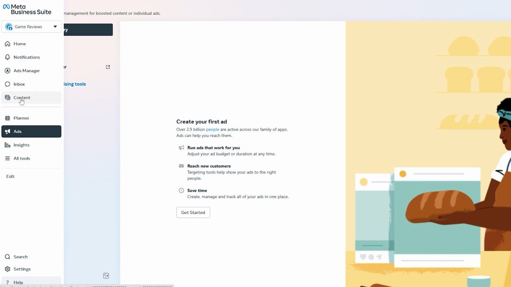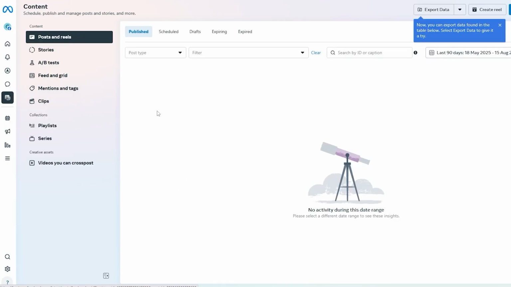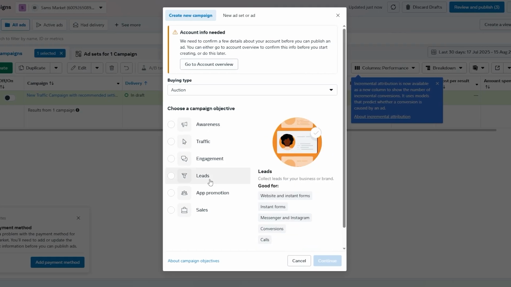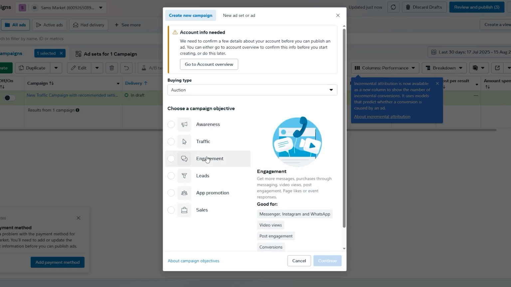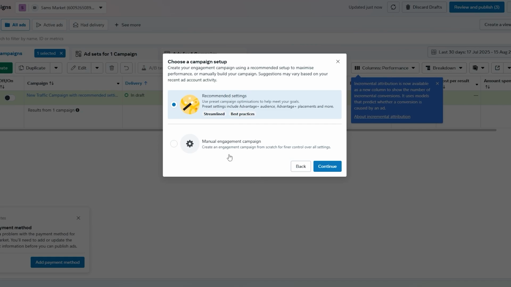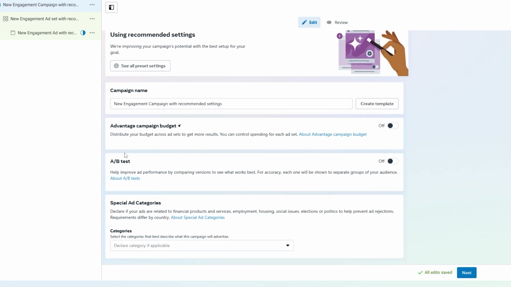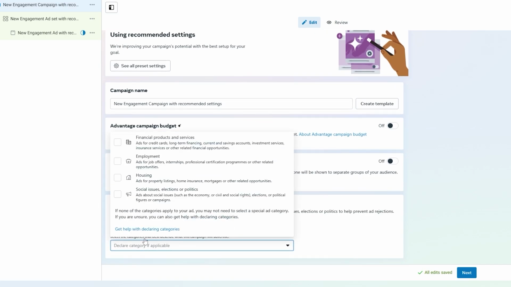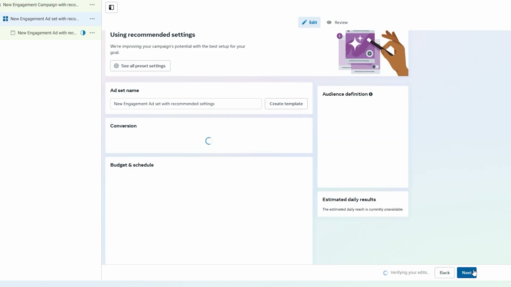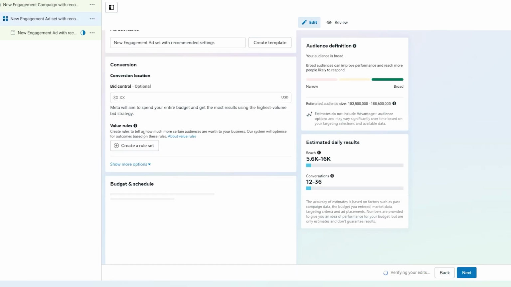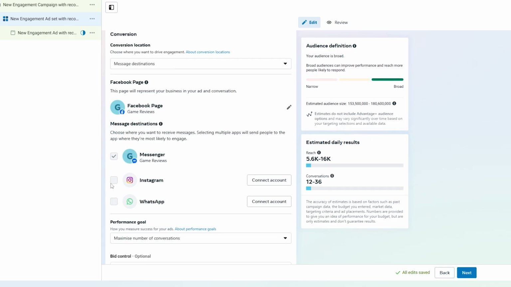So if I go back into content, go into feed and grids, anyway, let's go into engagement, since that's the one that we want, videos and views and stuff like that. We'll click on continue. We can go with the recommended settings, and once we're over here, we can rename this campaign whatever we want, and I think this is okay. And then over here, we don't want any of this since it does not apply to us, and we'll click on next.